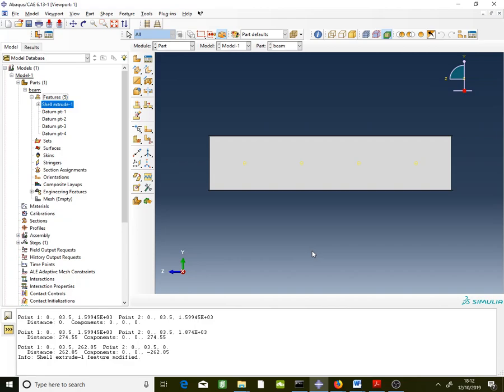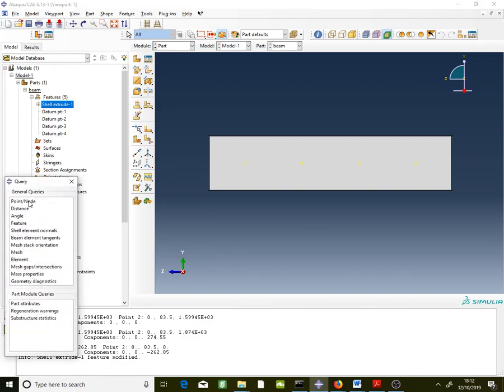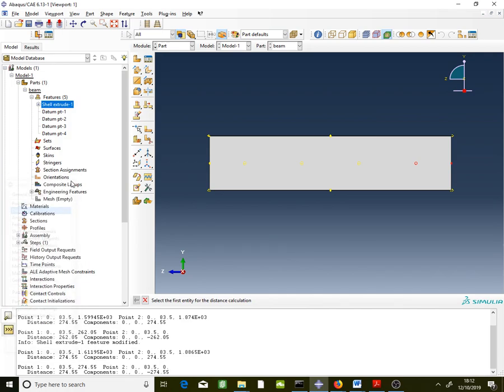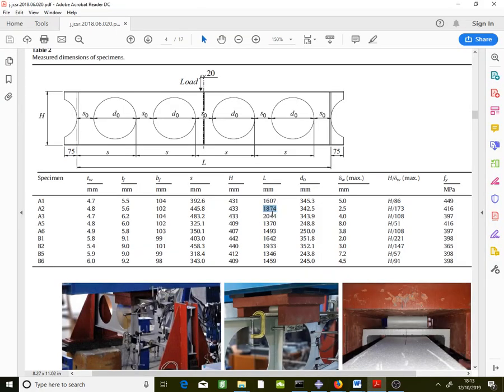Now let's make sure that the dimension is correct. If you click there, distance, you click on this line here, and then you click on this line, 274.55. You click again the distance, you click here, you click here. It's correct. So it's basically now symmetric. I think this is not the correct dimension, and it should be 1886.5.